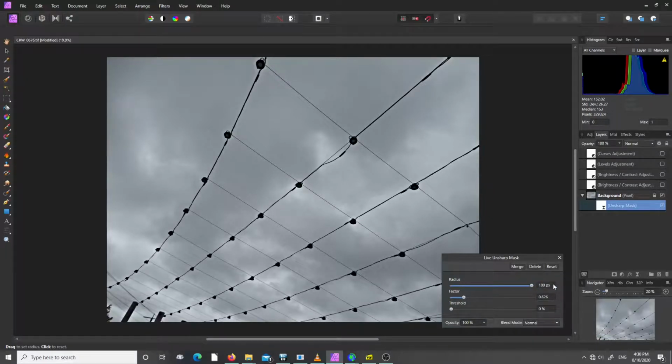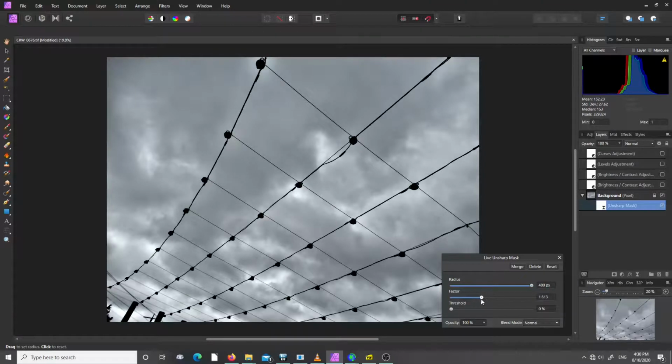type in, say, 400. And it's looking a lot better. And we could even go to 600 on this. And run it up. And you can see I've got quite a lot of control in this one. And we can bring it up there.